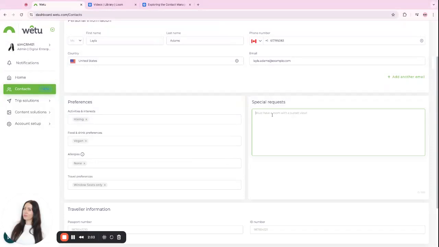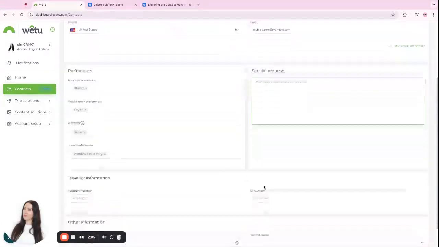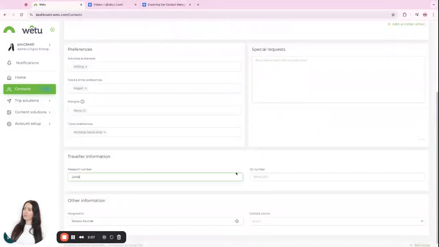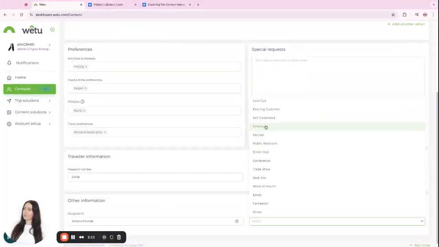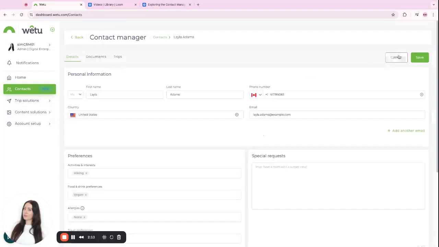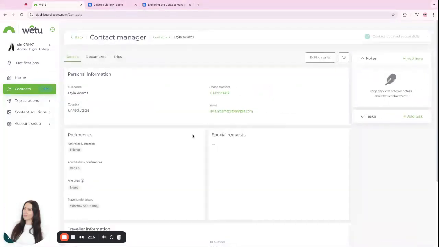Any special requests that are known for this traveler can be added into this block, and then a passport number and ID number if applicable. Your contact source can also be selected, and you can go ahead and save.